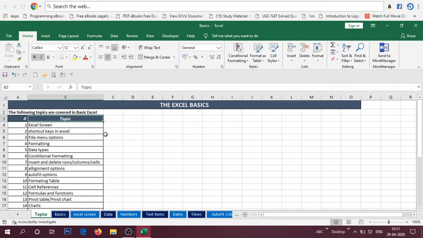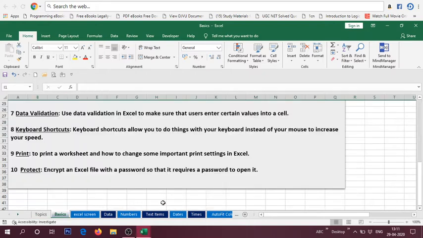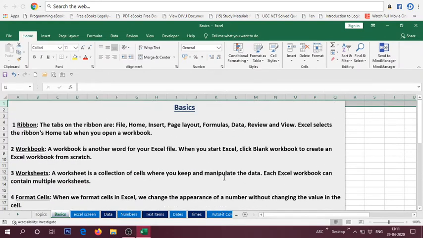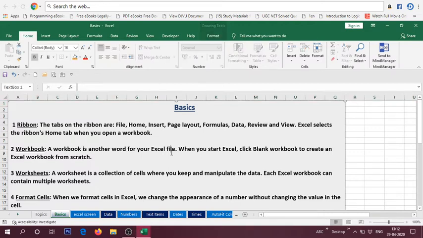So here we will go. The first thing is the basics of Excel. What are the basics you need to know before starting work in Excel? The first thing is the ribbon. What is this ribbon? When you install Microsoft Office on your system, it is a suite, a suite which contains Excel, Word, PowerPoint, OneNote, everything. Here we are learning Excel.